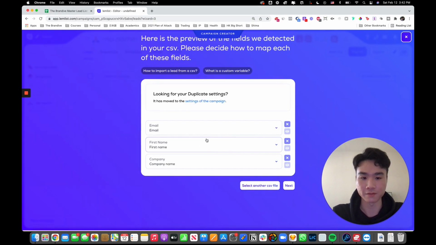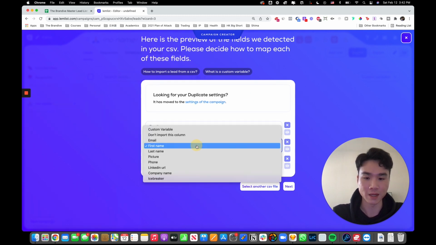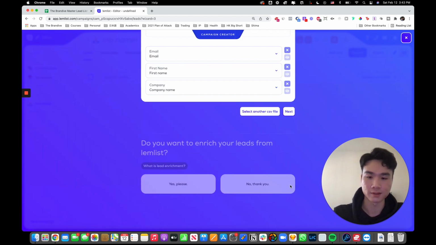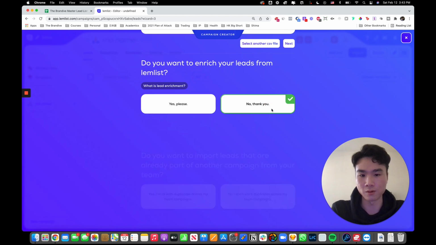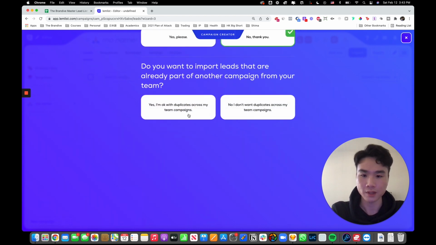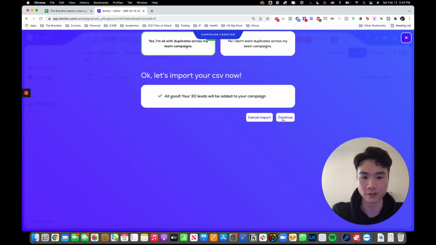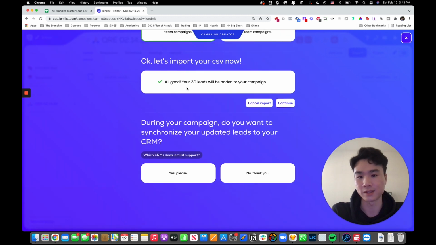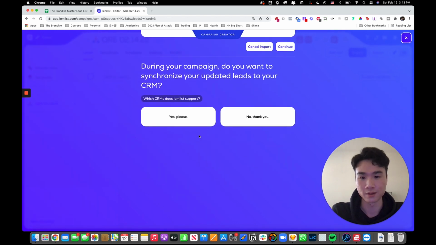And then for mapping the fields, you just want to double check. Yeah, we have email maps to email, first name maps to first name, company maps to company name. Hit next. No, we're just going to set up an email campaign. This is really important. So yes, you're okay with duplicates because you've already sent out a campaign the first time around. If you click no, none of these emails are going to get sent out. So click yes here. And then all 30 leads have been imported. It's not going to be exactly 30 probably because, as I said, some of these leads are going to be in the unsubscribe or don't send section. So just keep that in mind.